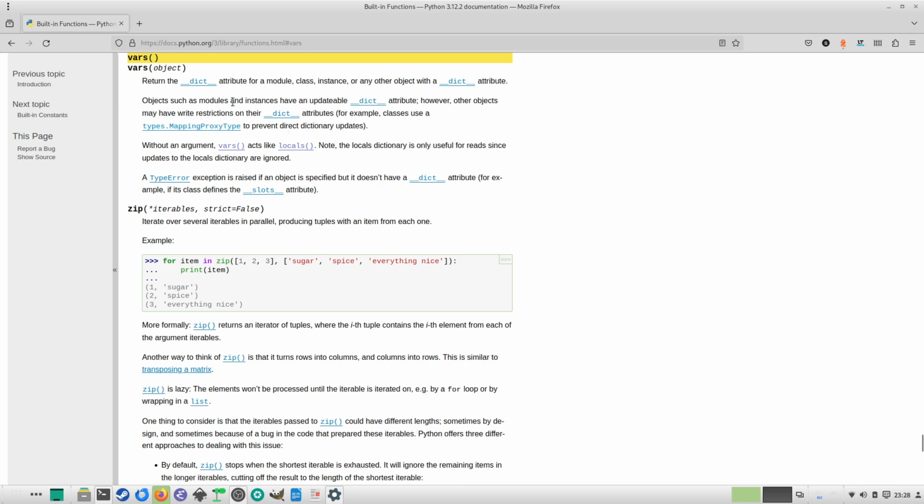So this is a problem. You can't invoke vars on all kinds of objects. For example, pane objects which you create, you can't invoke vars on that because the __dict__ attribute itself is not present. Without an argument, vars acts like locals, which we have studied.